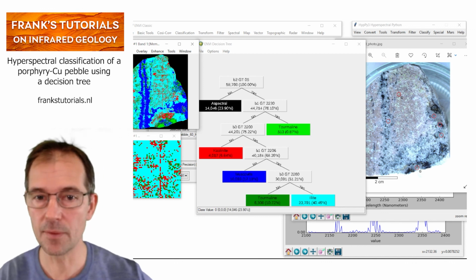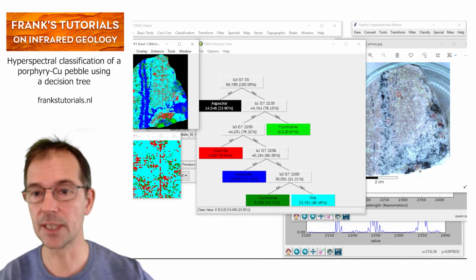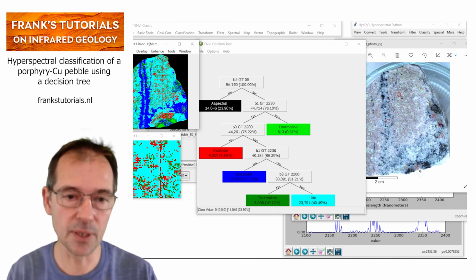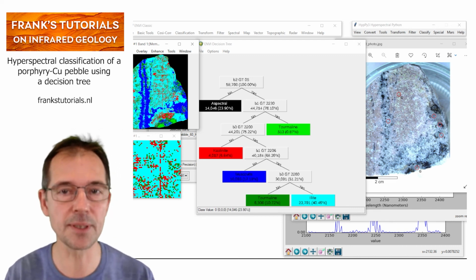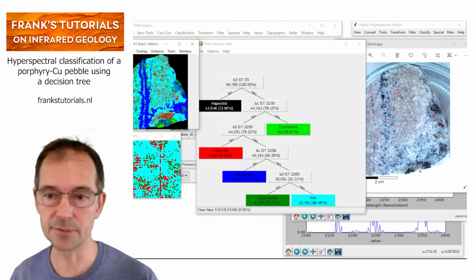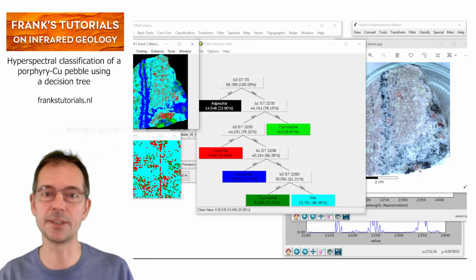Okay, and of course there's instrument noise that may influence the result. Maybe you have to do some smoothing, or you have to remove some of the column striping that you can see here. Sometimes it's not possible. It all depends on the quality of the sensor and the calibration, of course.